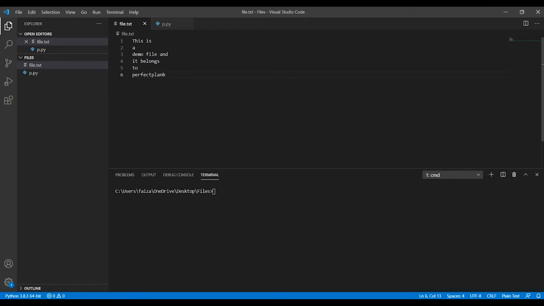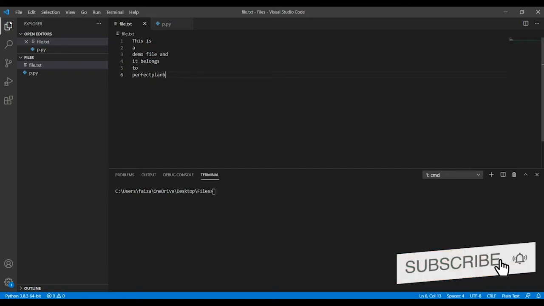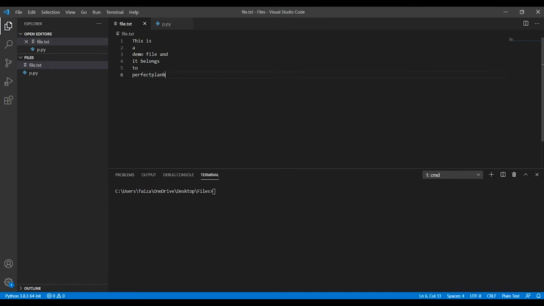So here I have created a file named file.txt, wherein I have written "this is a demo file and it belongs to perfect plan B." So we have to copy the odd lines, which is 1, 3 and 5, to a new file. So we'll copy "this is", "demo file". So this is what we'll copy to a new file.